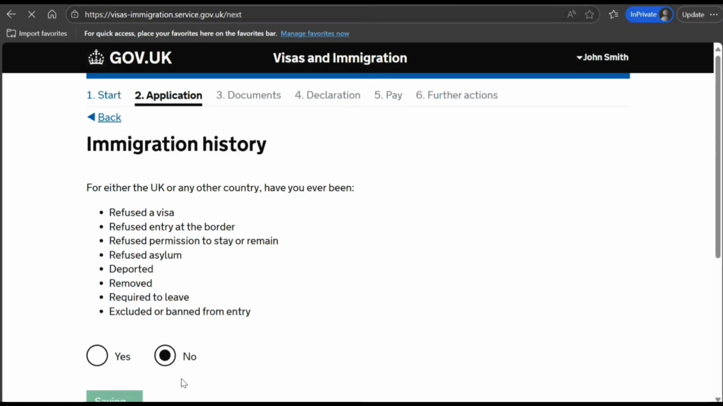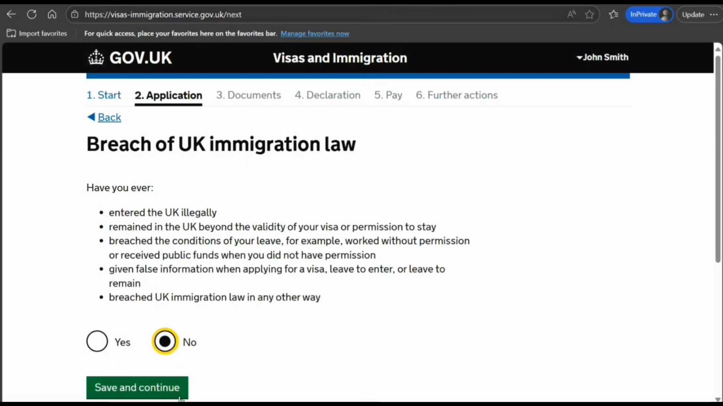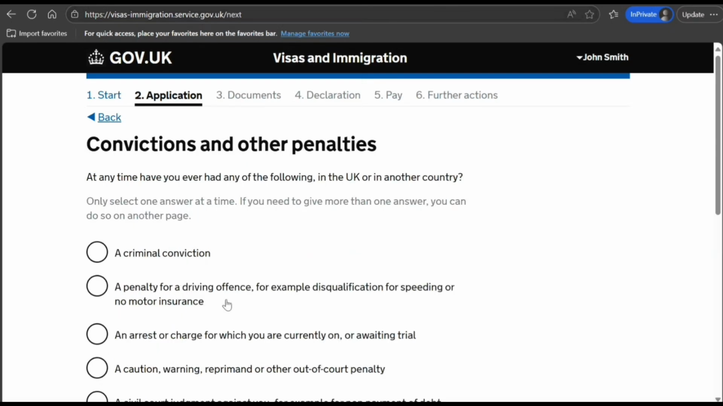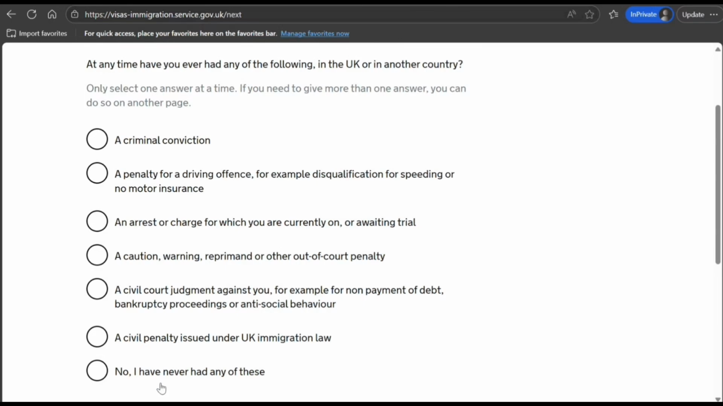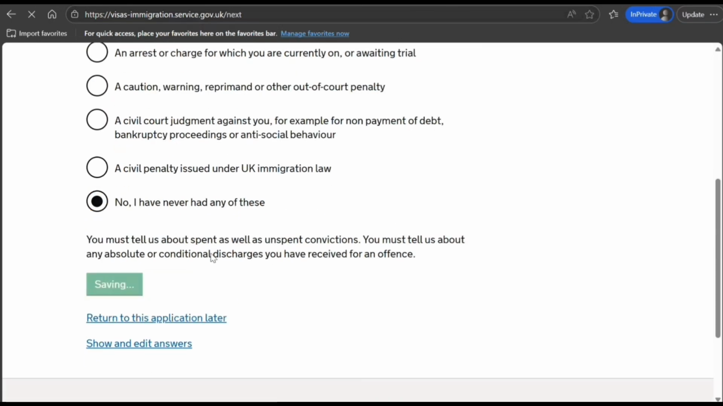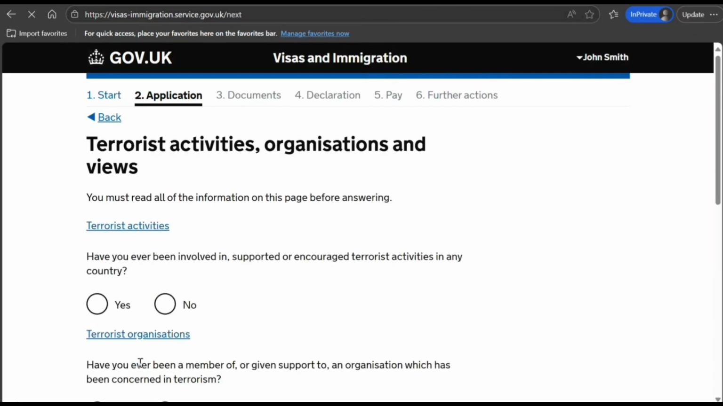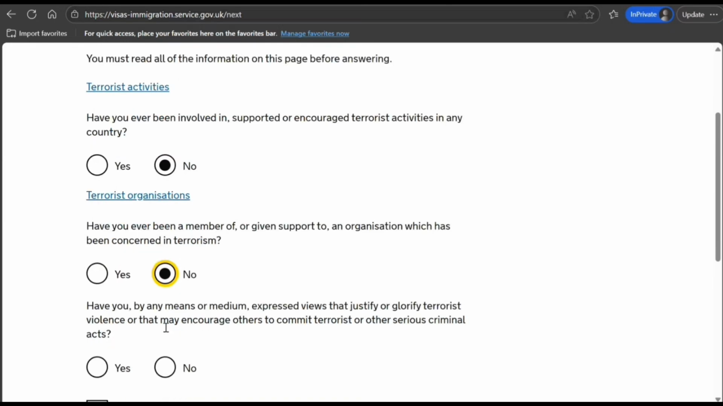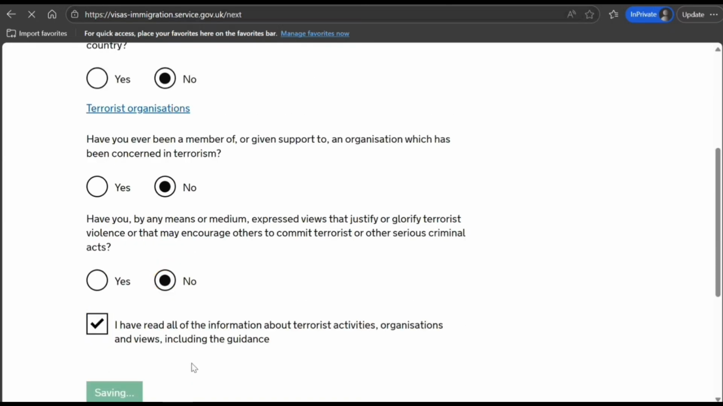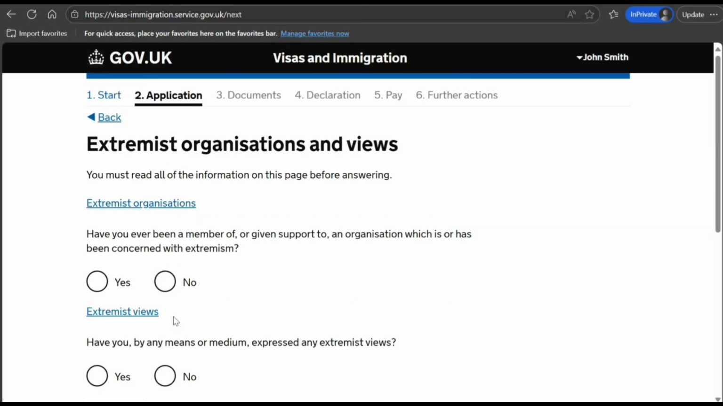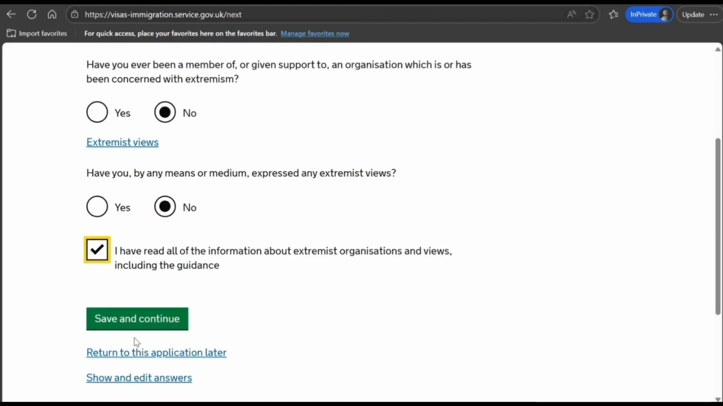In the UK or any other country, have you been refused a visa or required to leave? I select no. Breach of UK immigration law? I select no. Convictions? No. I mean, don't answer like this. Go through it and then do. War crimes? I select no. Involved in terrorist activity or group. Extremist organization views. No.